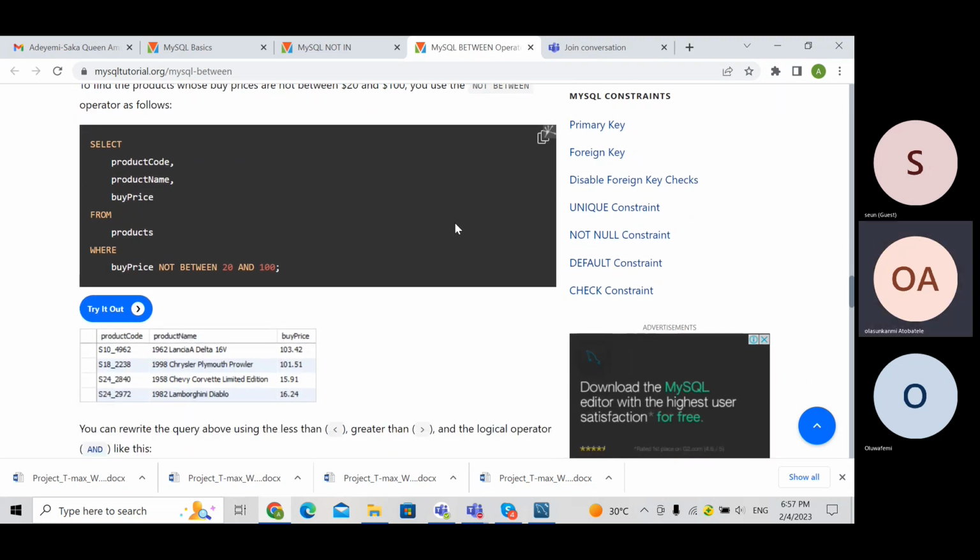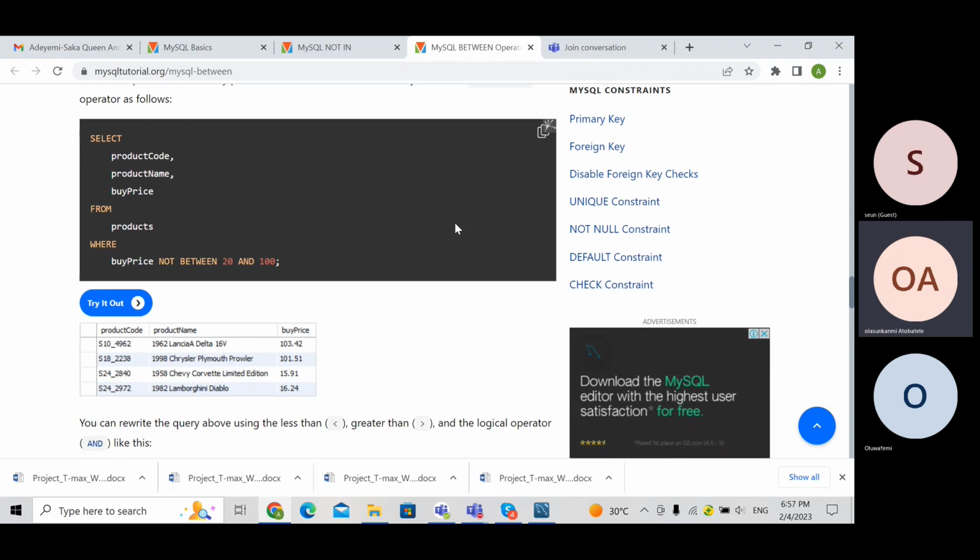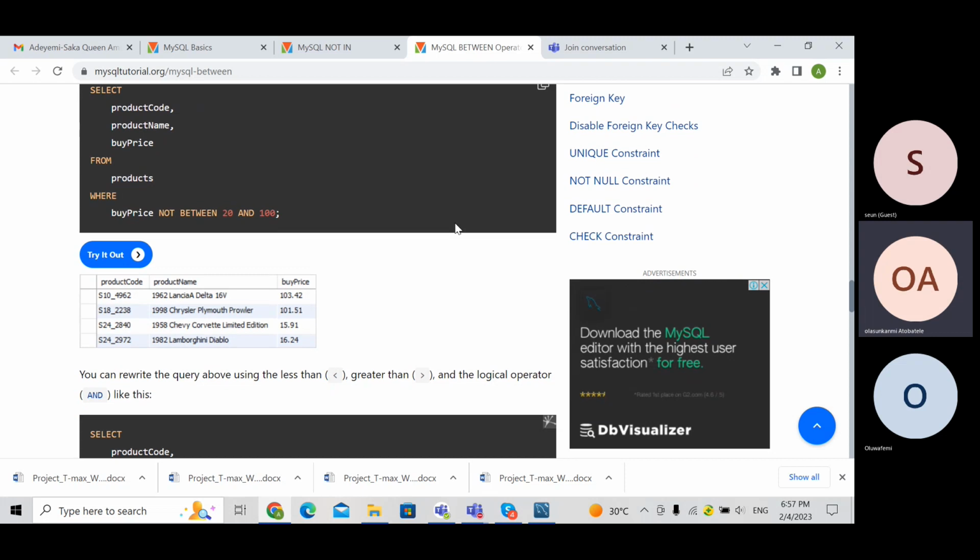Now, NOT BETWEEN 20 and 100. So you see anything that is not between 20 and 100. That is why you see this response. You can try to just create a sample database like this, then you interact with it.